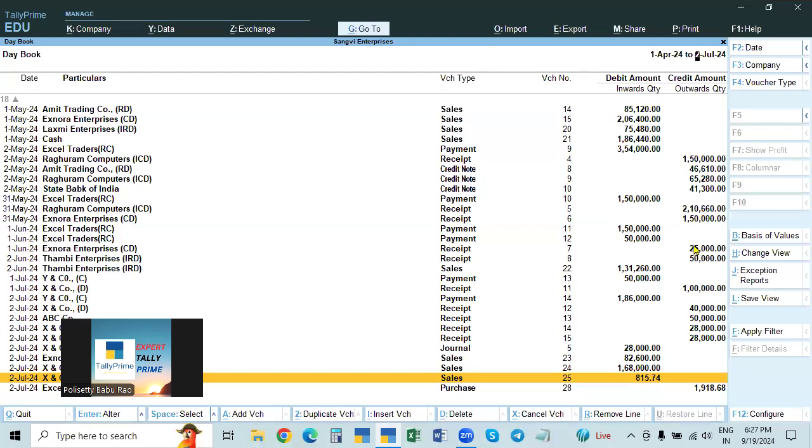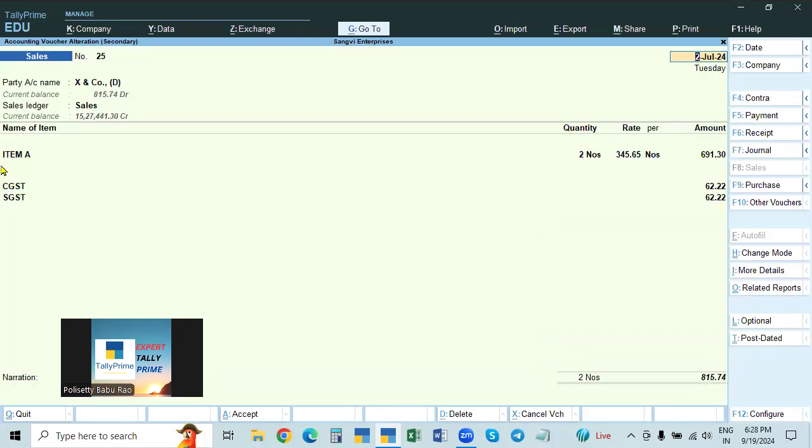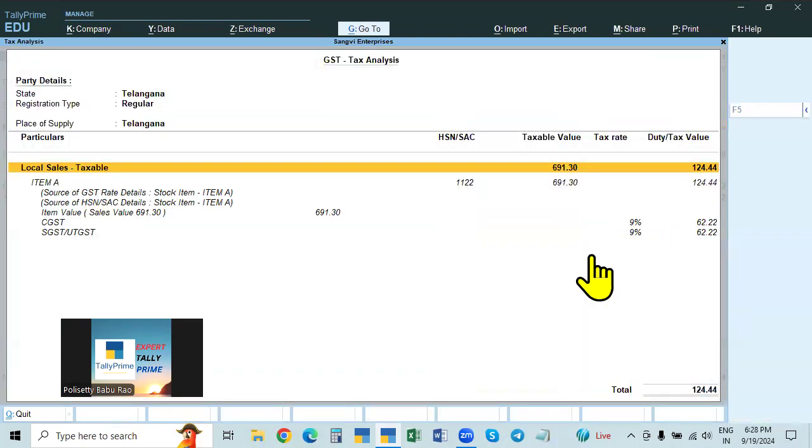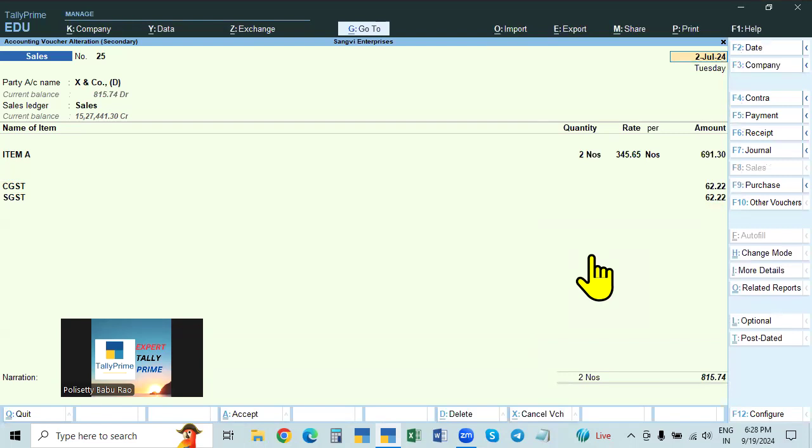So we should never touch this at all. It should be as it is. And some people round off this also. It should not be done. But there are many experienced accountants also who will round off. They will not check the tax analysis. They will simply round off. It should not be rounded off. So these two should not be rounded off.